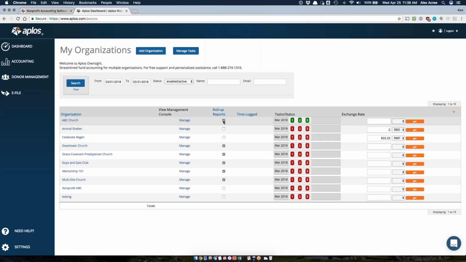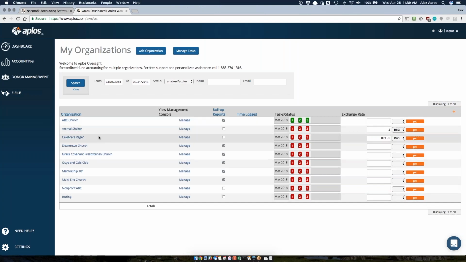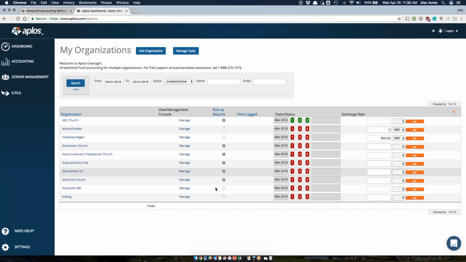So what he does is he has each of the 50 organizations set up as their own Aplos account. So they're all listed here on his dashboard. He then helps manage each one, and they all keep their separate books. They all have one chart of accounts that he's designed at the Oversight level and then locked down so that none of them can mess with their chart of accounts. So what that allows him to do is come here and say roll up reports for everybody.